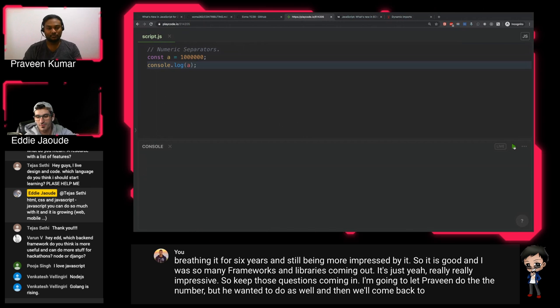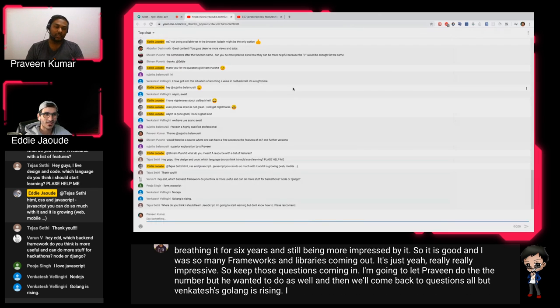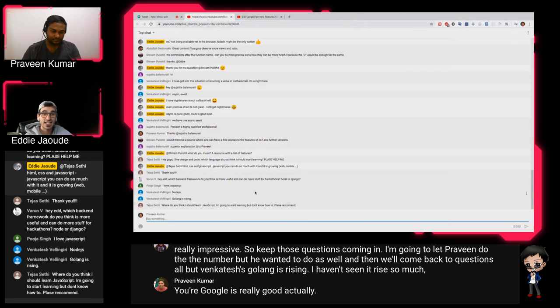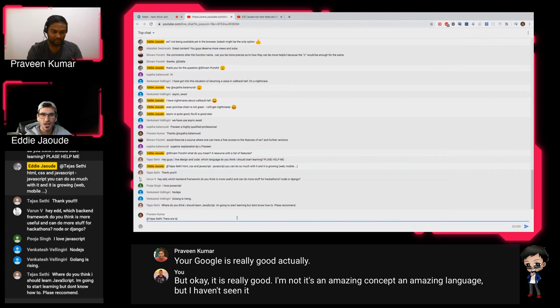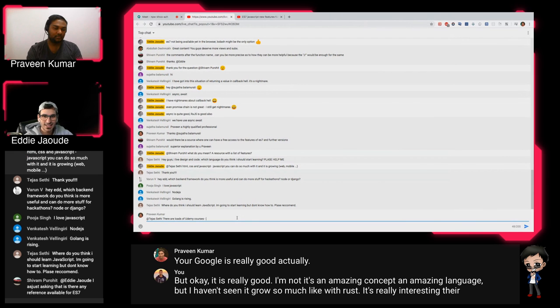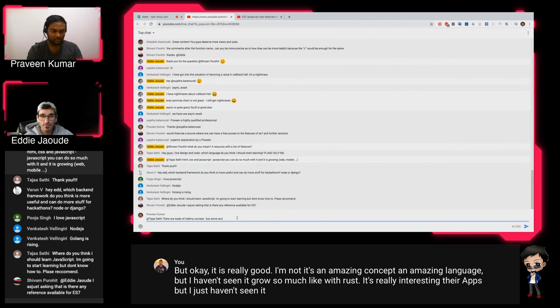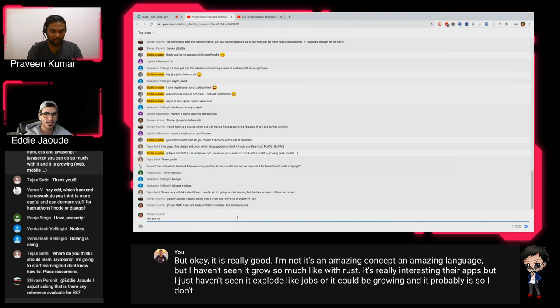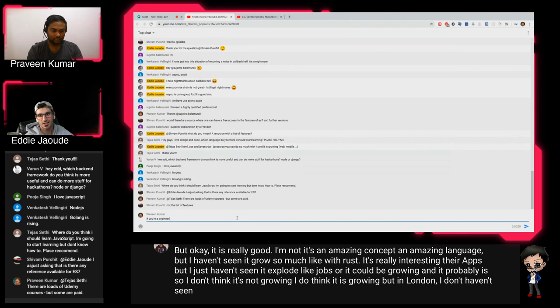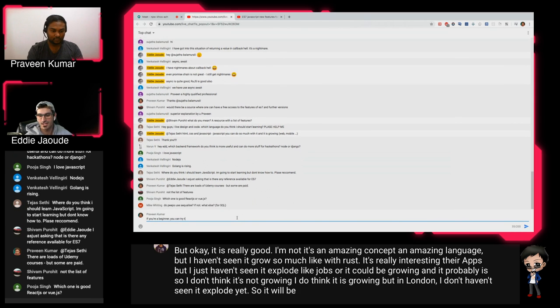Oh, Venkatesh says Golang is rising. I haven't seen it rise. Yeah, Go is really good, actually. It's an amazing concept, an amazing language, but I haven't seen it grow so much. Like with Rust, their concepts are really interesting. But I just haven't seen it explode like JavaScript. It could be growing, and it probably is. I don't think it's not growing. I do think it is growing. But in London, I haven't seen it explode yet. So it will be interesting to see where that goes.